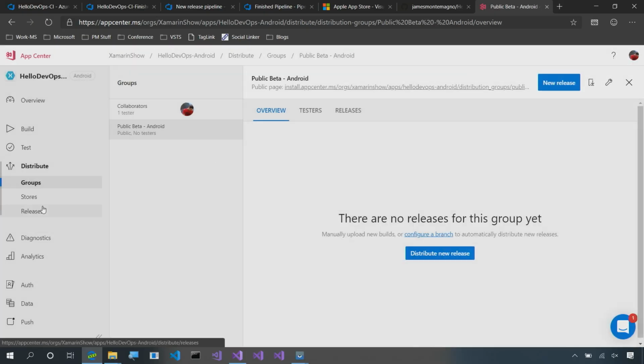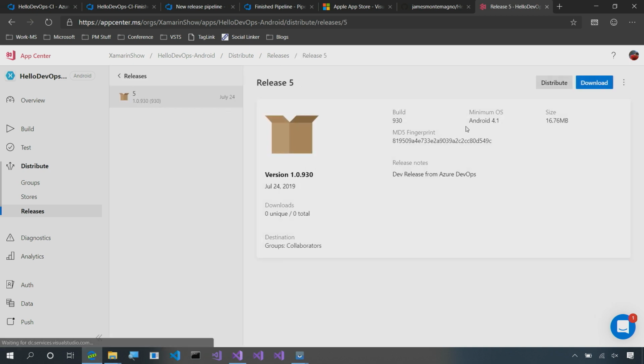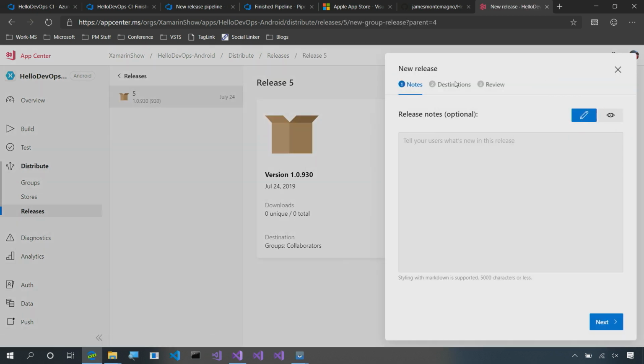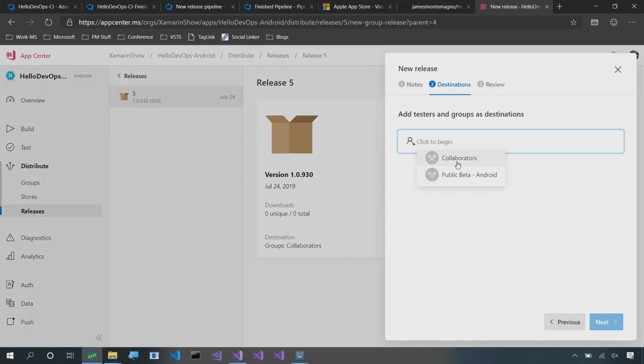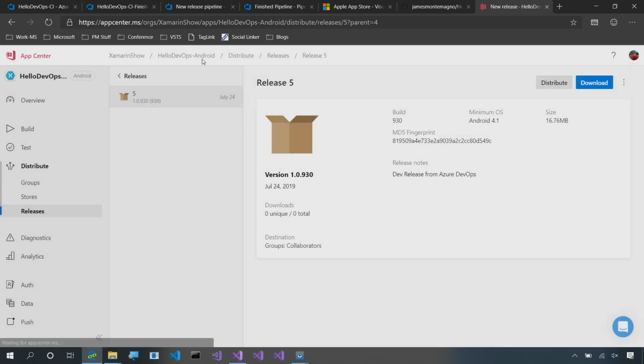Yep. Now what's cool though is you can also come in and I could manually do this too. I could say distribute, create some release notes, and actually say, oh, send this to my public tester. Got it. Yep. I like it to be controlled. Yeah, I like it in a pipeline. I like it in a pipeline.